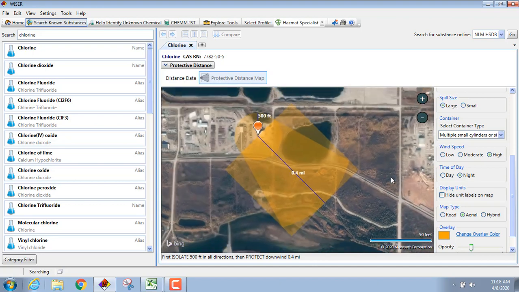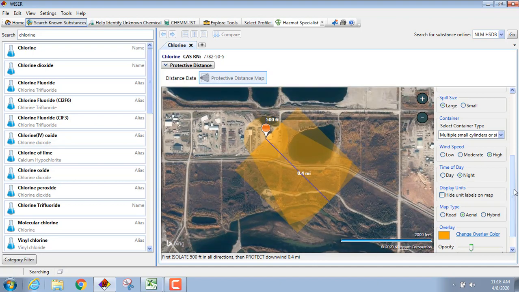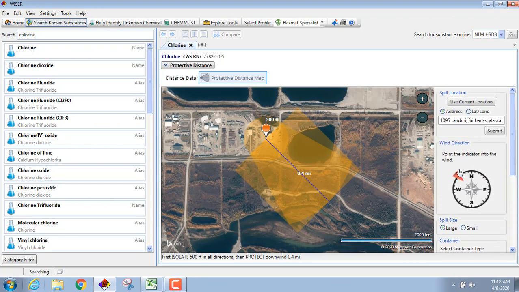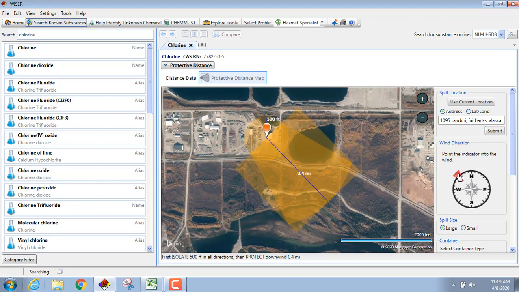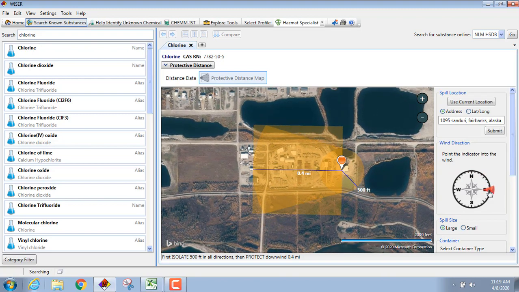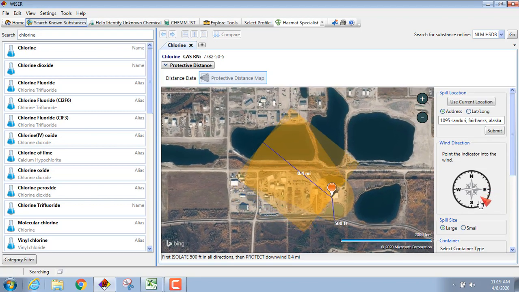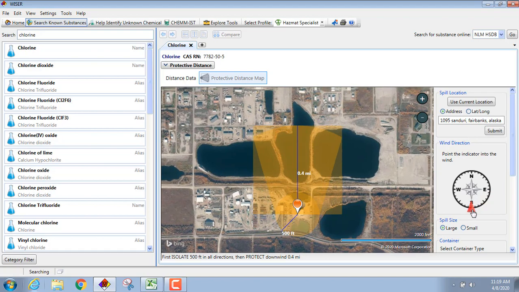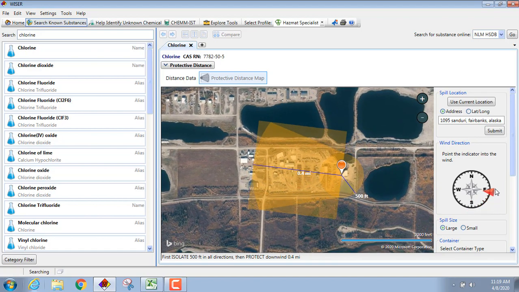Now, the one thing I skipped over, oops, sorry, zoomed in, I meant to scroll up. The one thing I did skip over is this compass. So right now, it's overlaid with the wind coming out of the northwest, but if the wind is coming out of the east or something like that, you just move this compass needle and it will actually move the downwind protective action in the direction you say the wind is coming from. So there's our easterly wind.